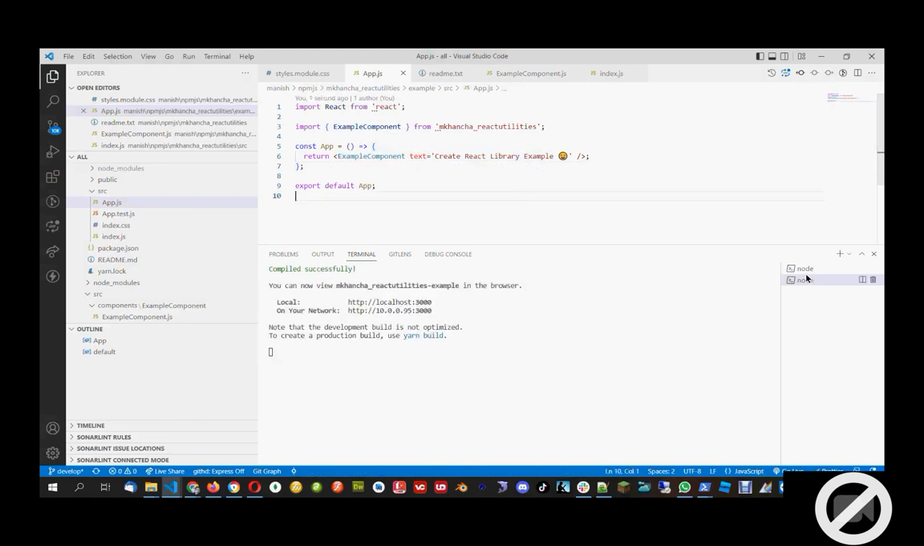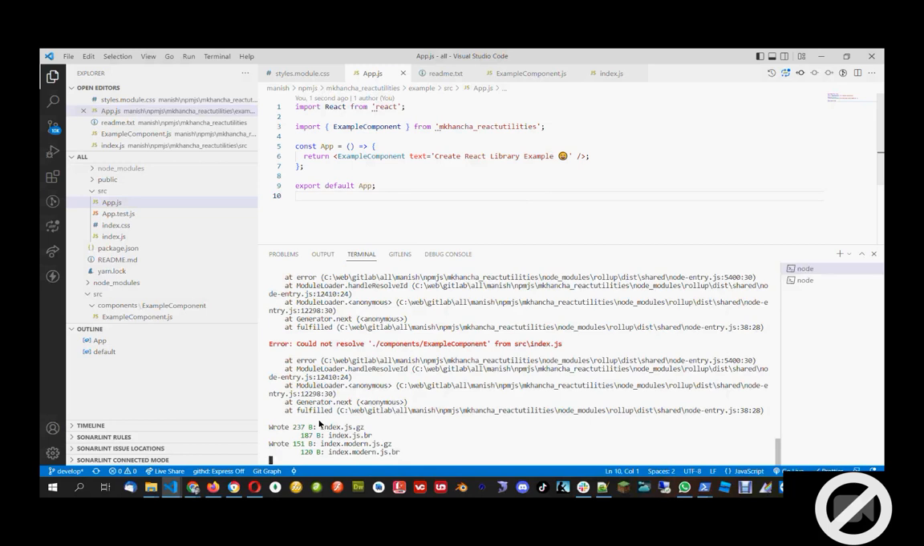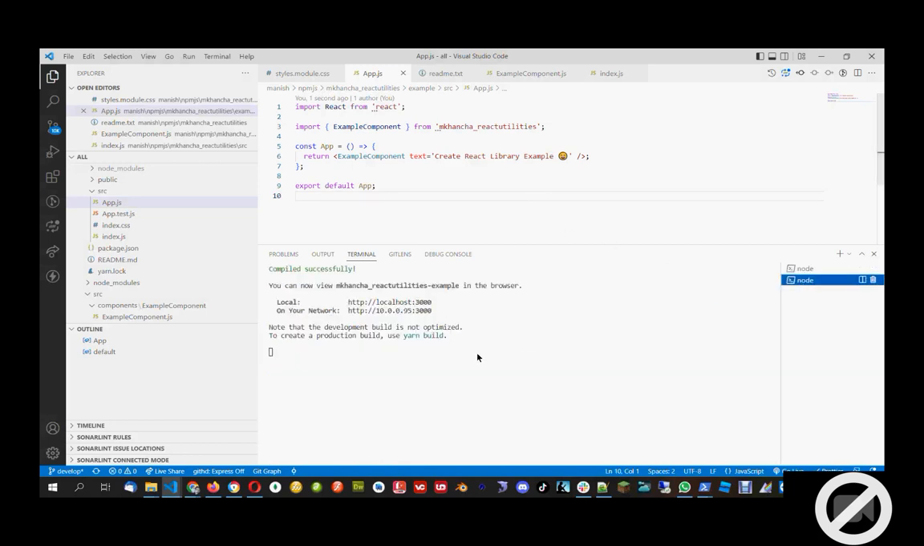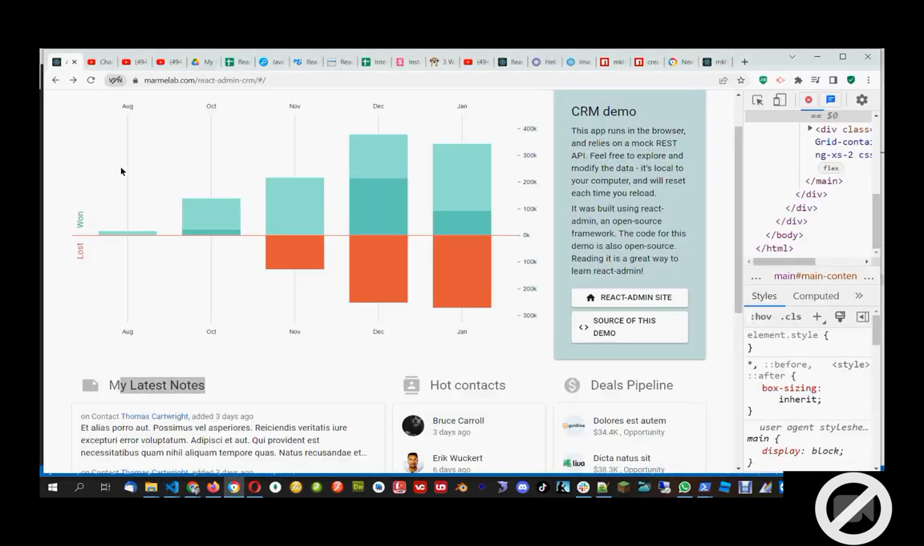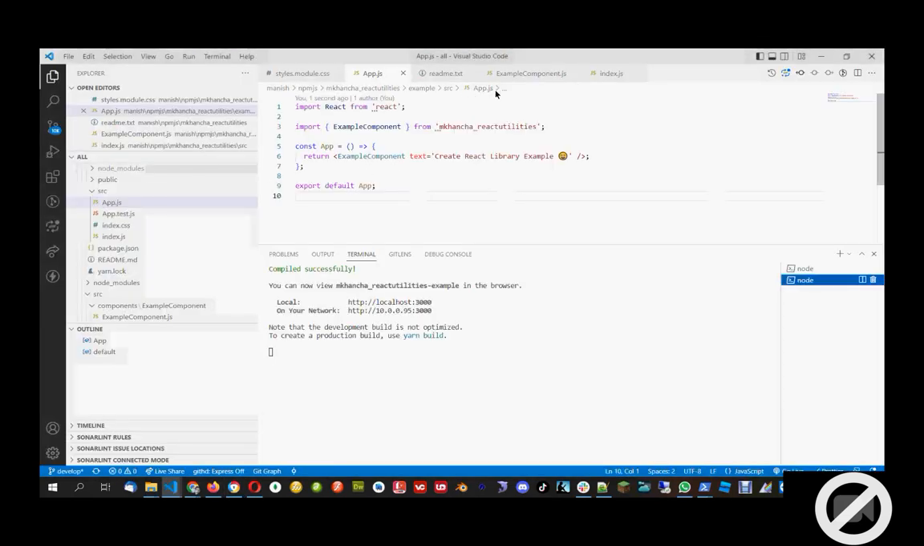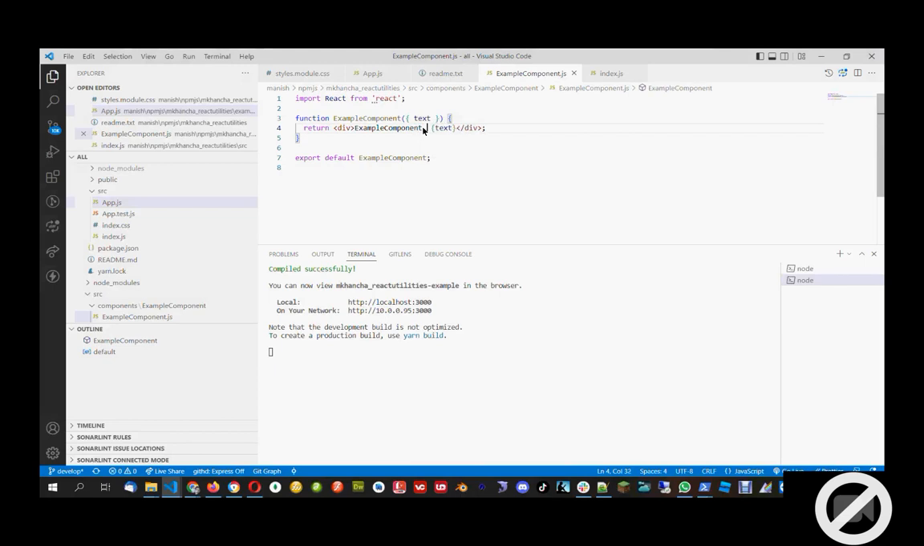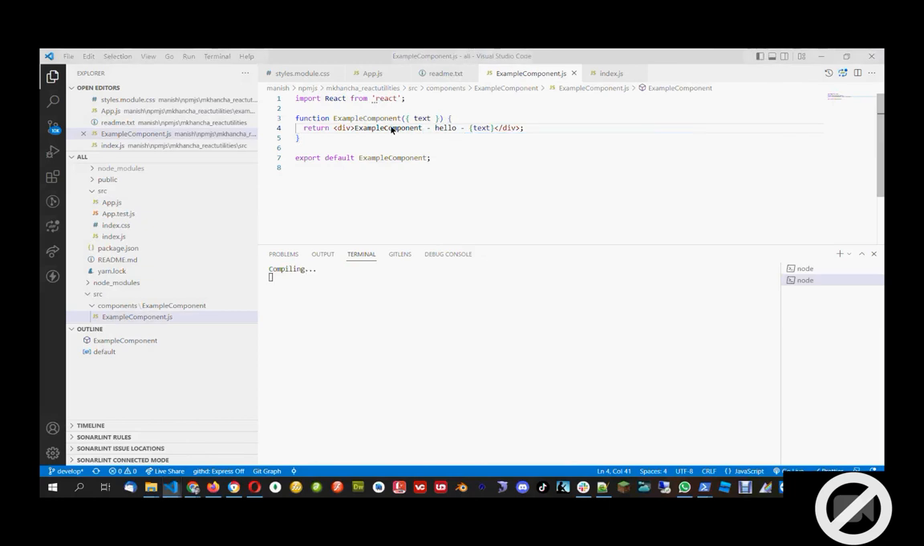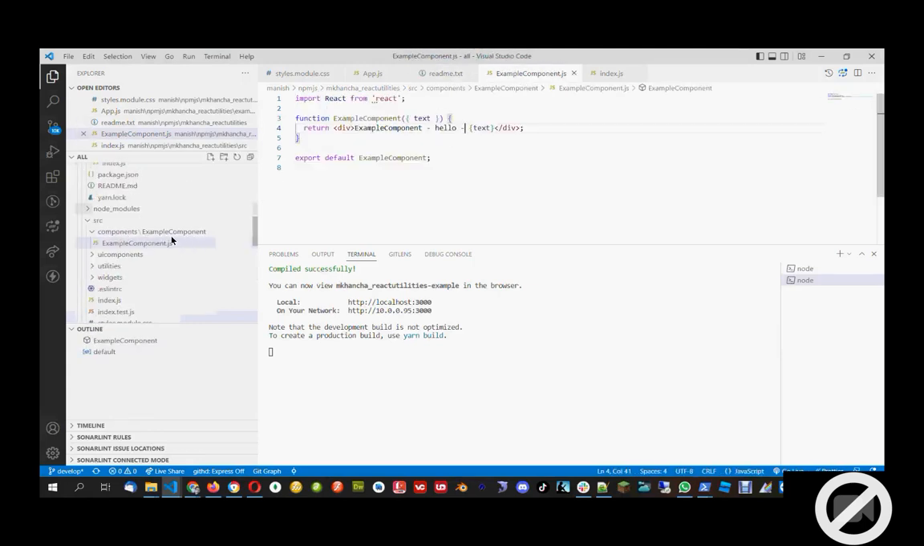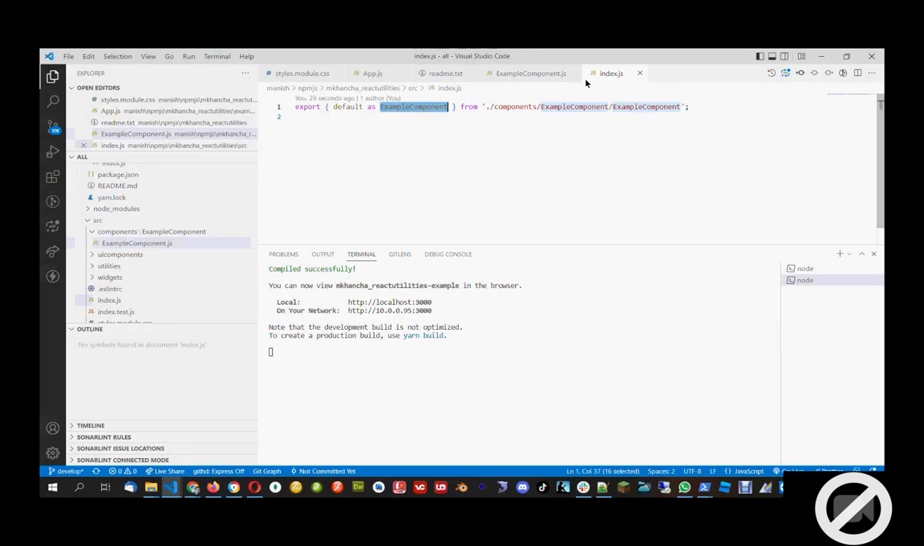So let's check it. As soon as I save it, this also gets updated and this also gets updated, and we will see the updated results now here. So still we are getting this example component. If you are wondering whether it's the same one or not, I can put some text here, hello, and you will see it's calling hello here. That means it's calling from my example component in this example component folder, and we are exporting it here in the index.js.